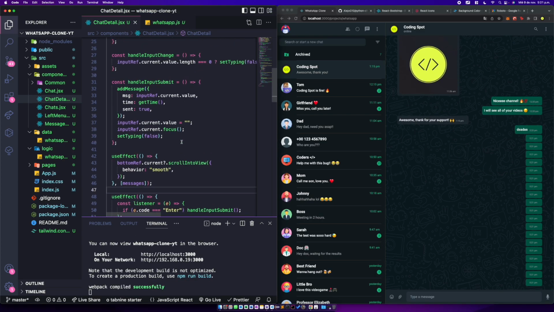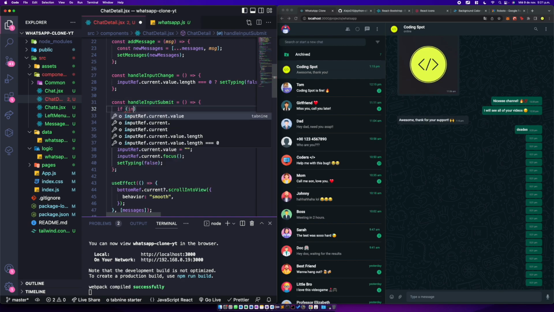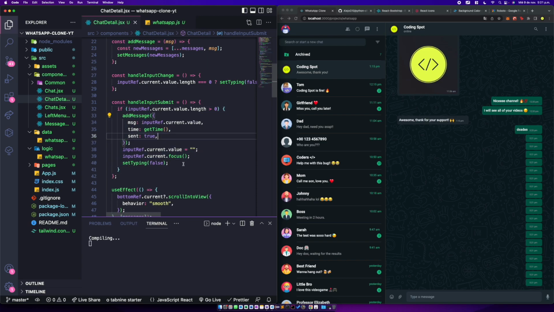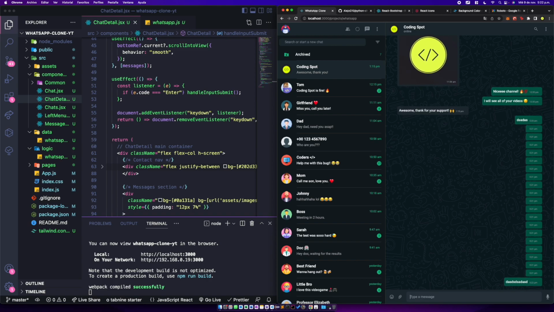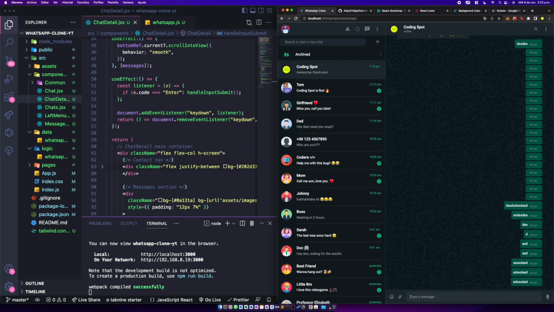So in the handle input submit, we want to check if the input ref.current.value.length is greater than 0 in order to apply all of these. Now we shouldn't be able to send empty messages, but we are able to send other types of messages. And as you can see, I can do it with the enter key, and it's much easier, because imagine sending a message with one button. That would be so annoying.